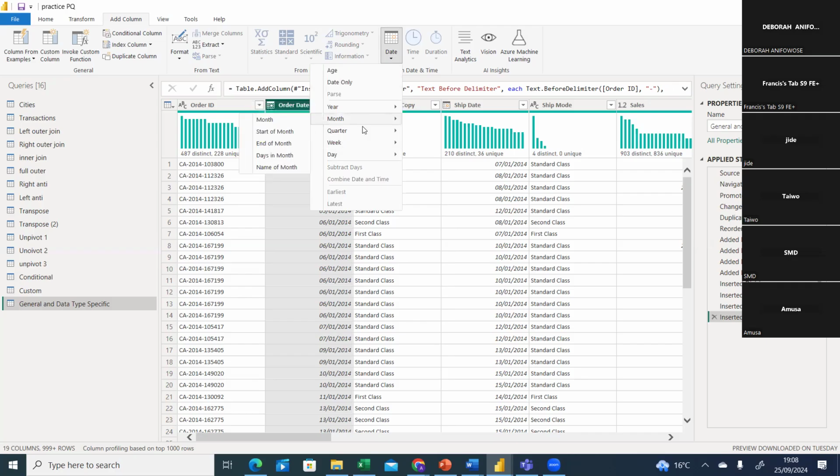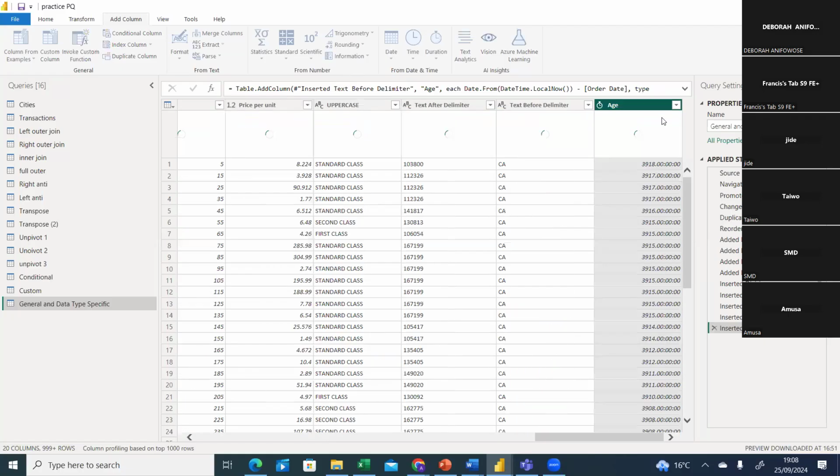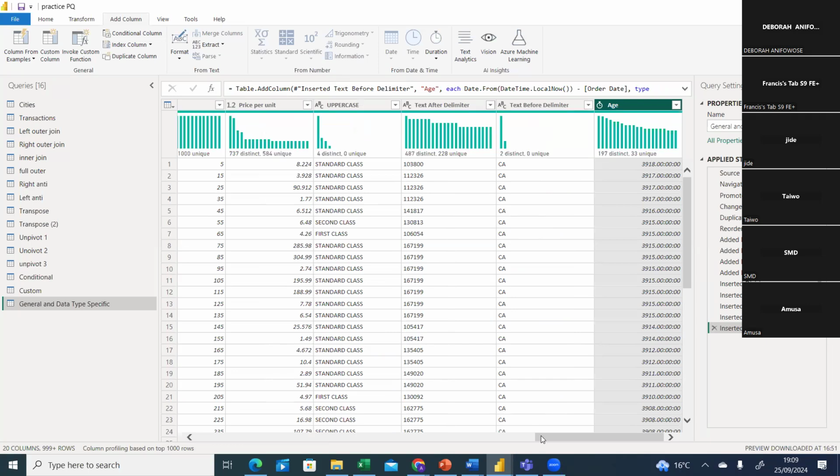You can extract the month, extract the quarter. You can even try, from the date given, to get the age. Okay, let's try that. Let's try age. With age selected, you can see what we have here. Like we've mentioned in class, when you add a new column, it moves to the end of the table. And that's what has just happened.